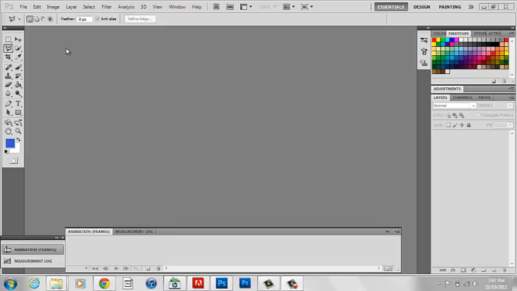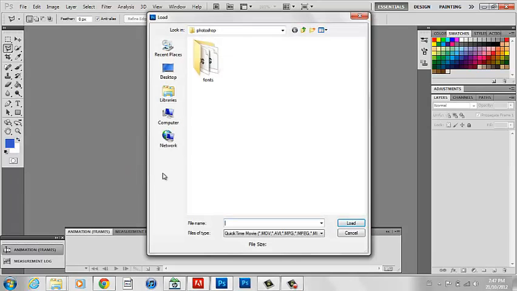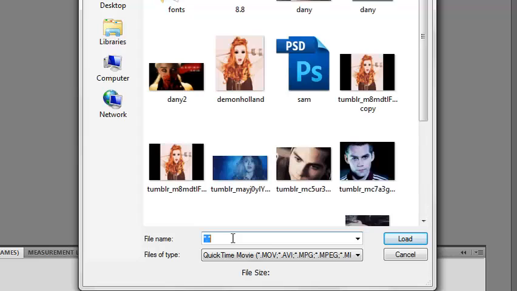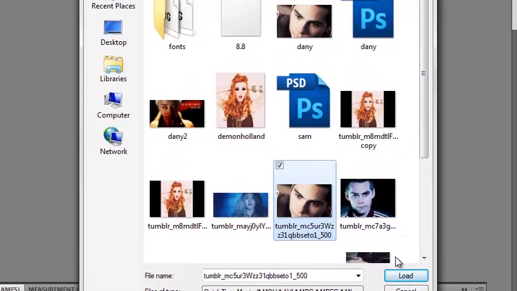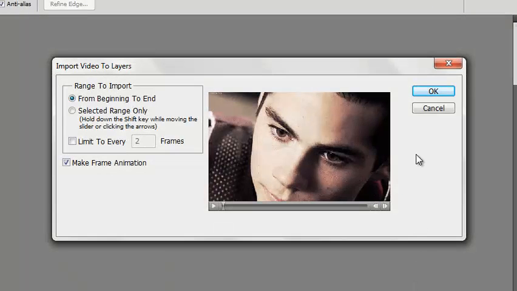Okay, so the first thing we're going to want to do is open up our GIF, and go to Import and Video Frames to Layers. When you look for your GIF, you're not going to be able to see it because it doesn't take in that type of file. So type in star.star, and then all of your GIFs should show up. Click the GIF that we want to load up and click from beginning to end. Make sure that this is selected.